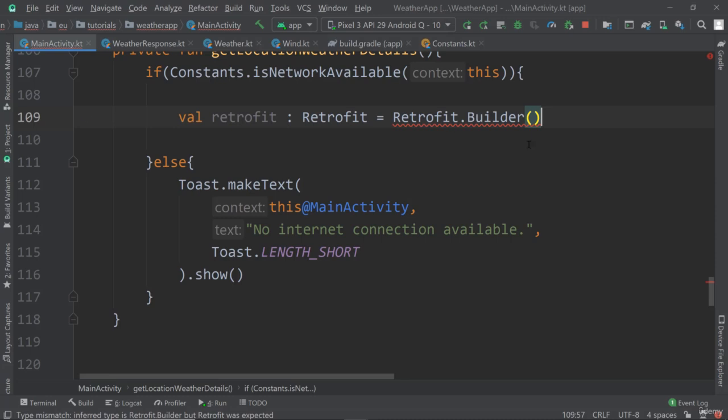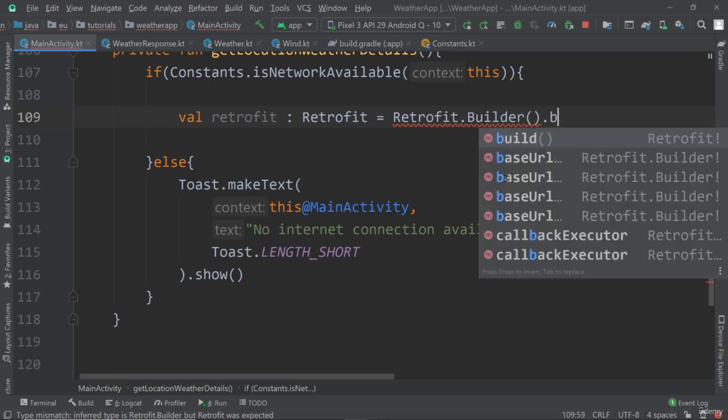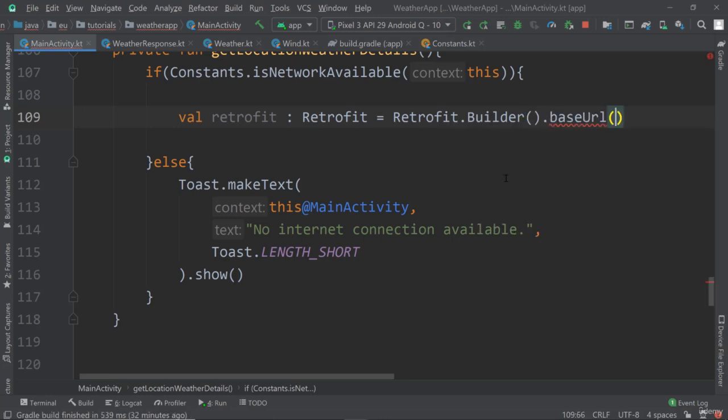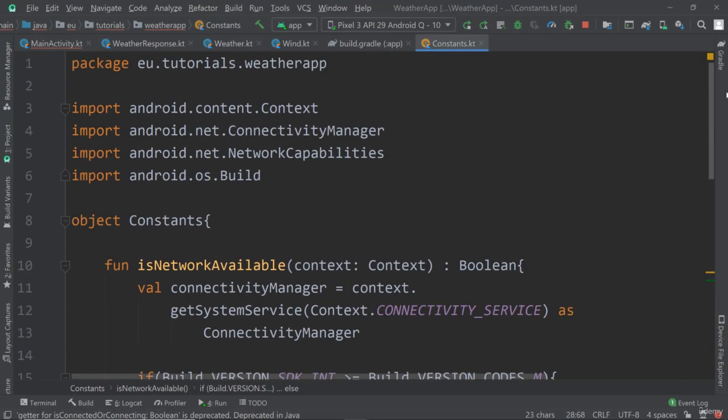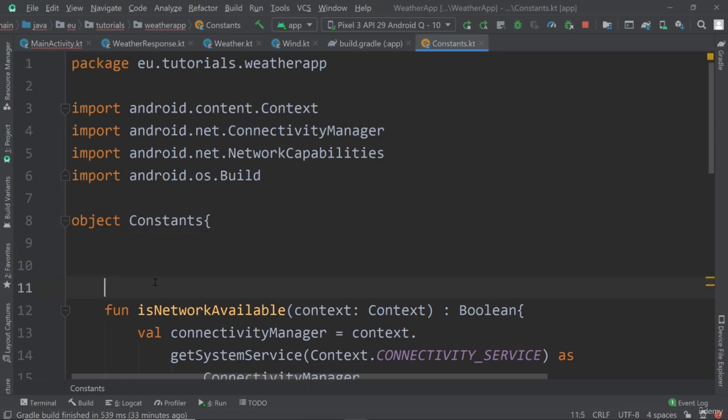So what we need to use is retrofit builder dot base URL, and here we can pass in the base URL, which is the link. And now, of course, at this point, it would make sense to have a constant so that we don't need to pass in a string here, which will just be a magic string. So let's go over to our constants and actually prepare this variable here. So let's prepare several variables actually.